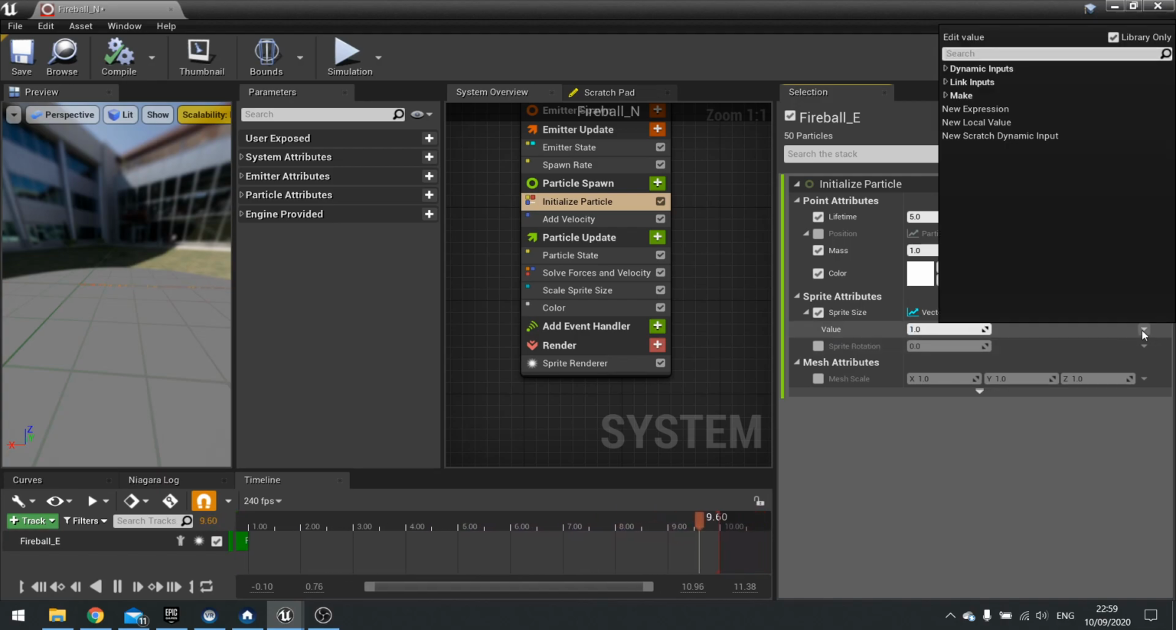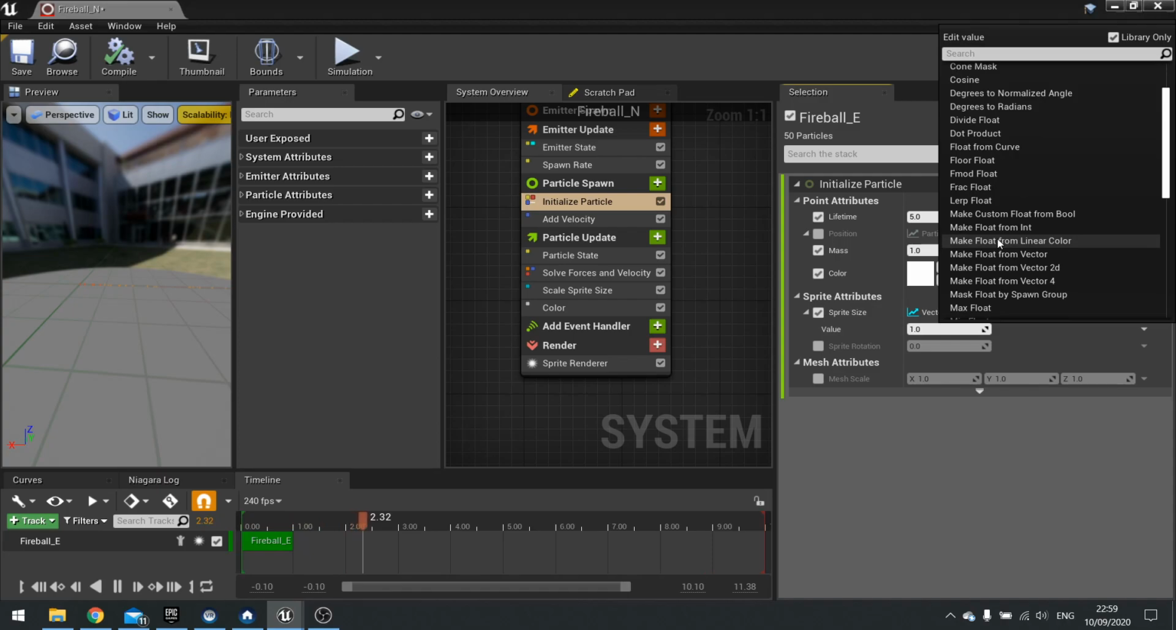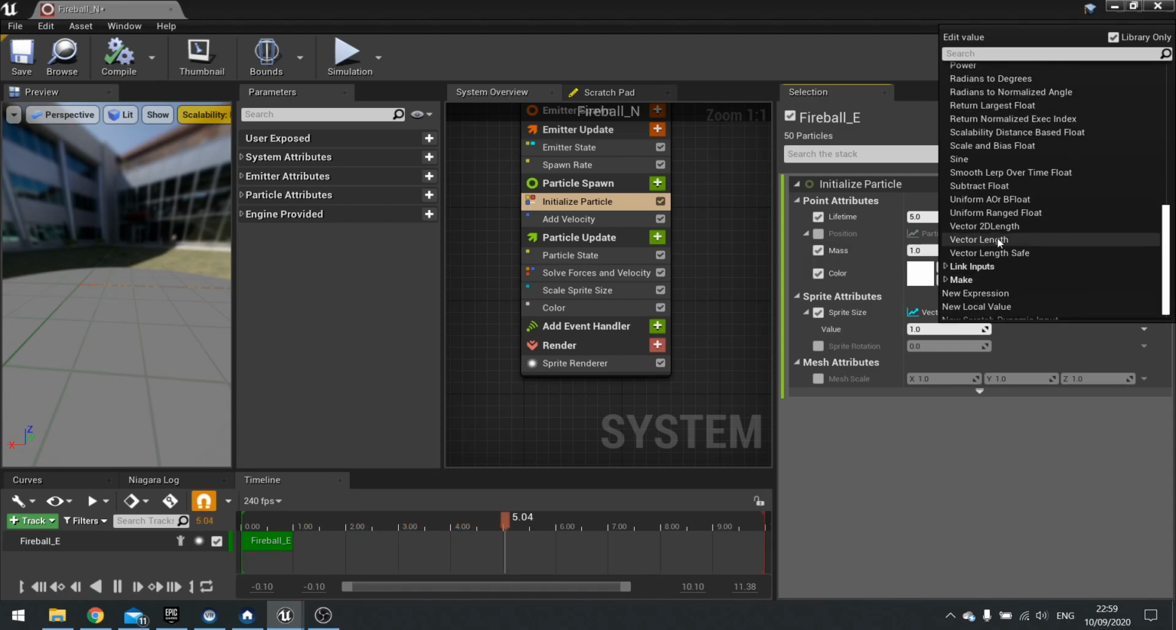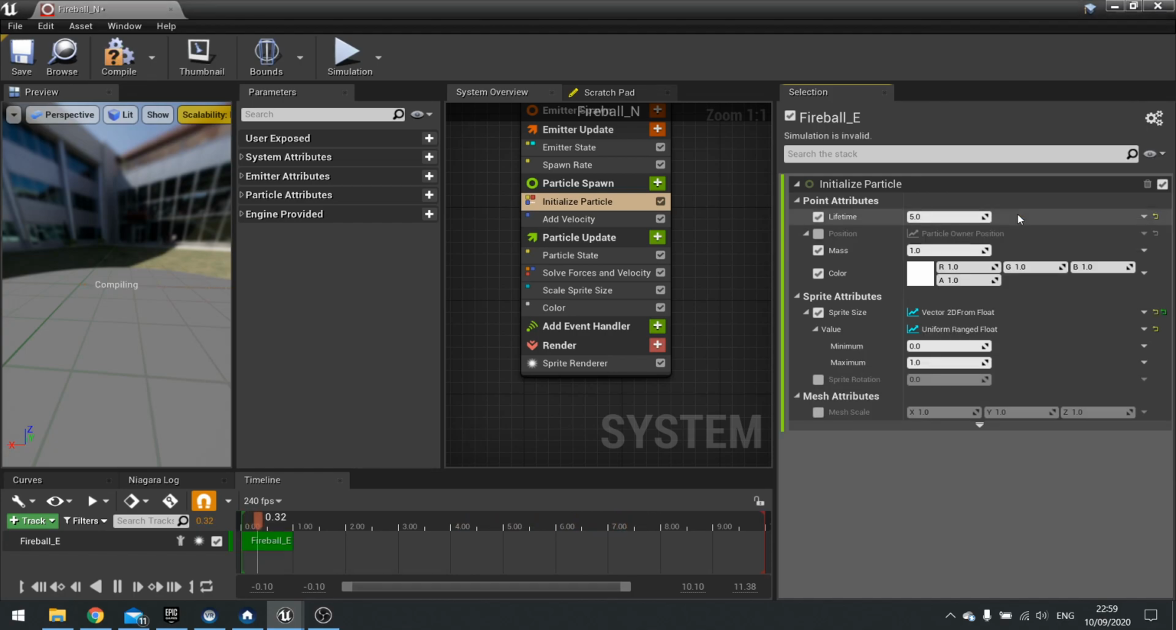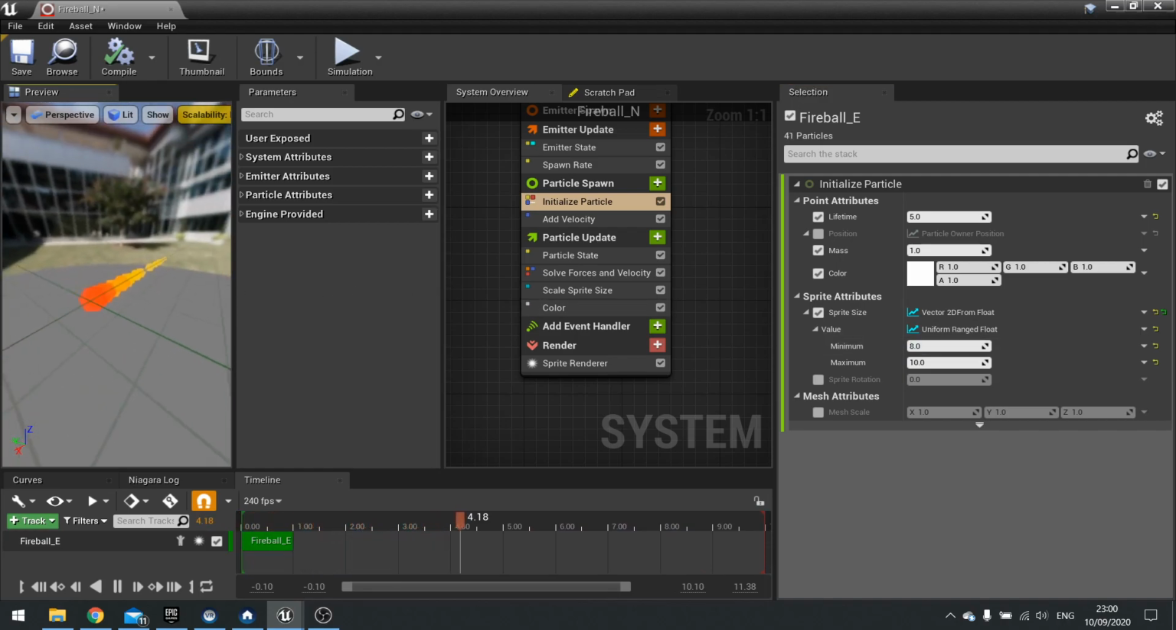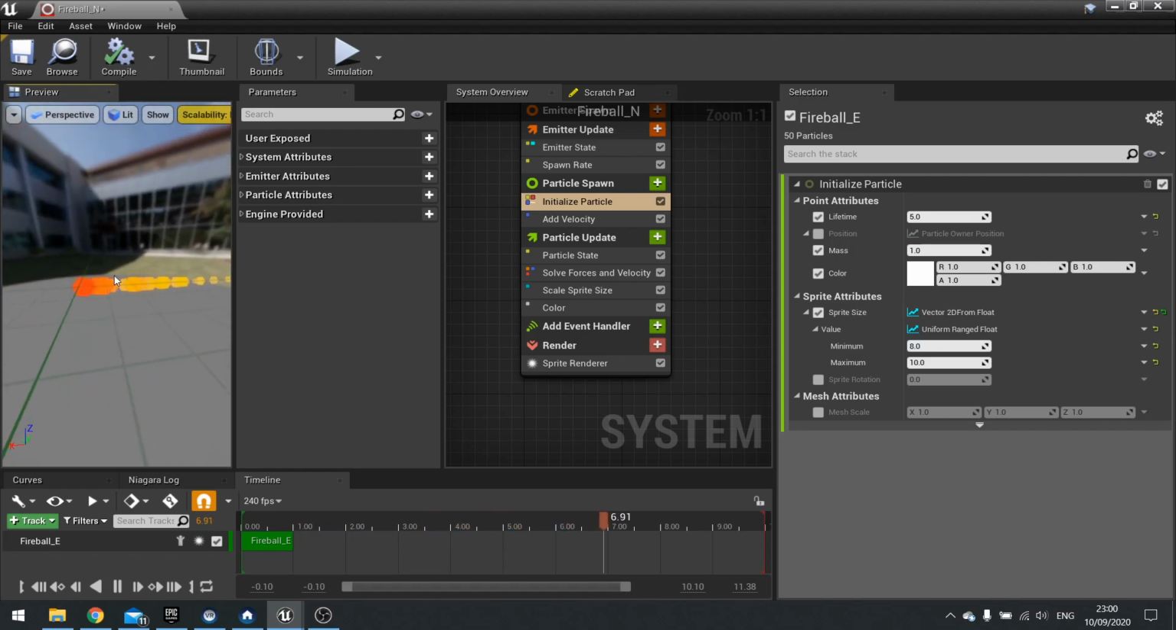We're going to click on that again to the right-hand side, go to dynamic inputs and do a uniform range float. This is a random value between these two values. So minimum will be, say, 5, and maximum is going to be 10. And now you get this. I'm just going to change that a little bit here. Minimum, I'm going to put at 8. There you go. So now you've got a slight variation in size when they are spawning in.